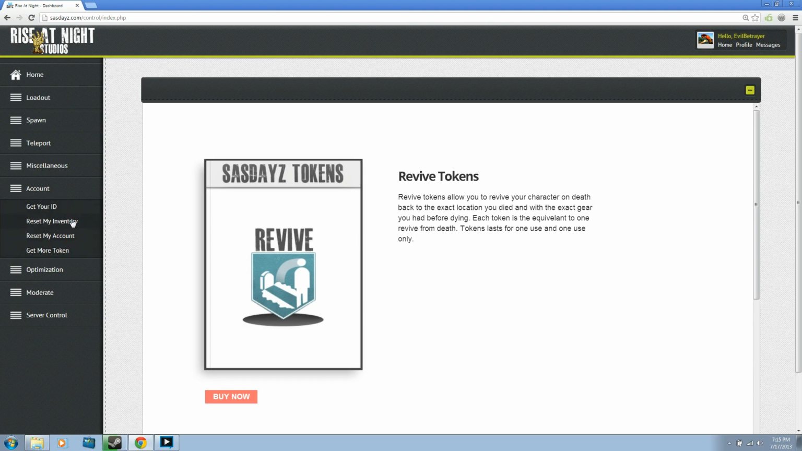Reset my inventory is for if your inventory breaks and will not let you spawn stuff in it or certain items. You reset your inventory. It will clear your inventory on the database and allow you to spawn everything once again. As for optimization, these are administration functions and are being skipped now. But that is a basic rundown on the SAS tutorial.